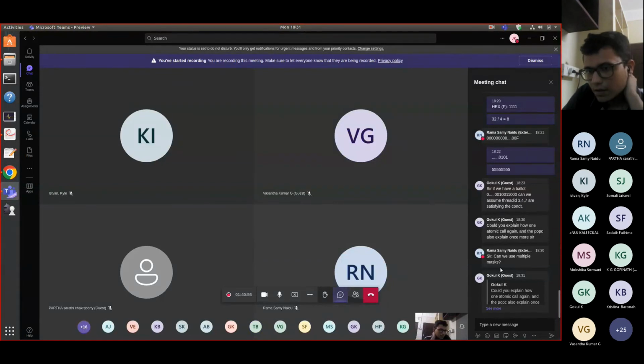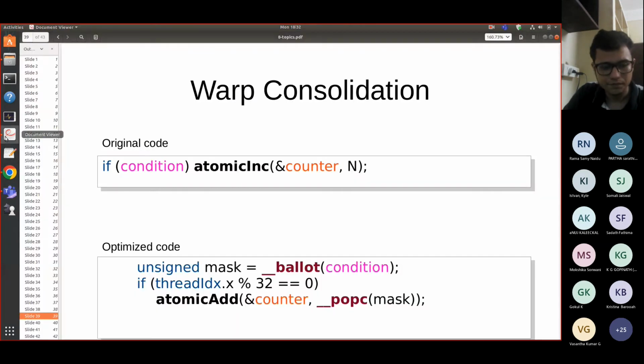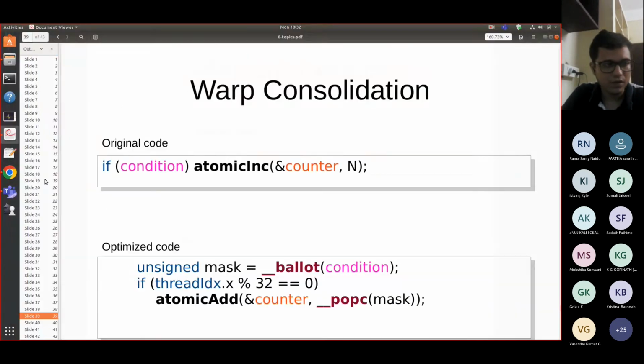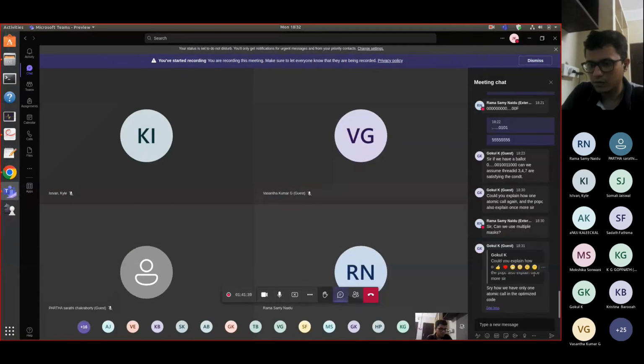And can we use multiple masks? This POPC will take only one mask, but you can definitely find multiple masks. What you can do is use ballot multiple times, and you can keep on finding different masks based on different conditions. I hope I'm able to properly point out your question, but if you feel that I missed something in your question, then please do let me know.